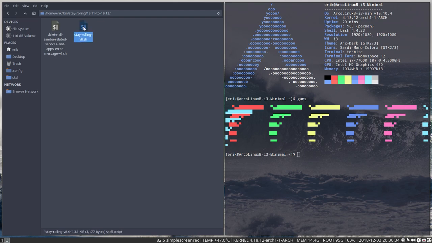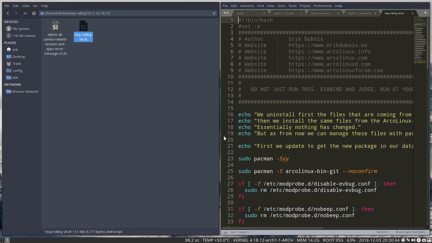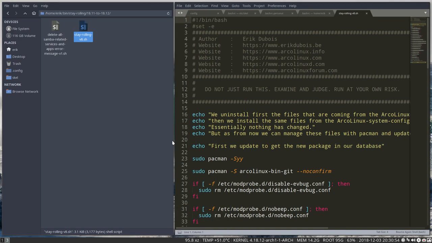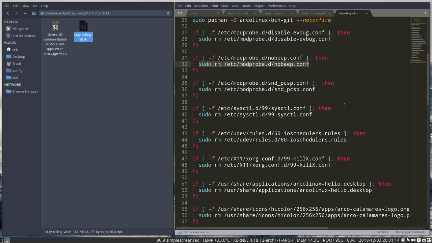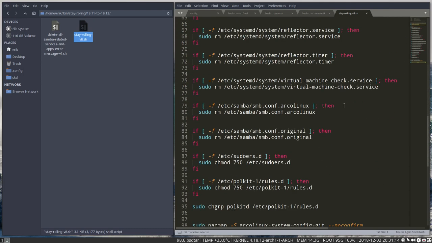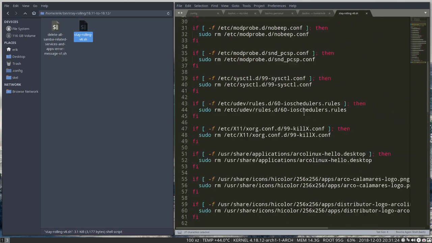Stay Rolling is a way for us to make, let's try it again here. Oh, it's super that I was pressing right mouse click. This is about making the ArcoLinux ISO more flexible, getting rid of stuff that's now on the Arch ISO. These elements were in the Arch ISO in 18.11. They will be deleted, and in its place comes this package, meaning we'll be even more rolling. That's what this script is for.